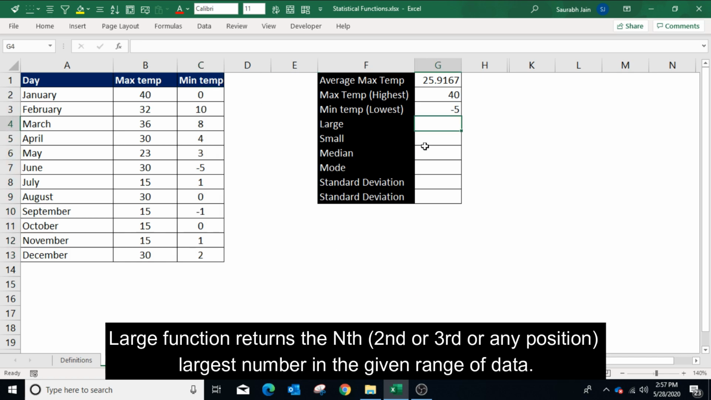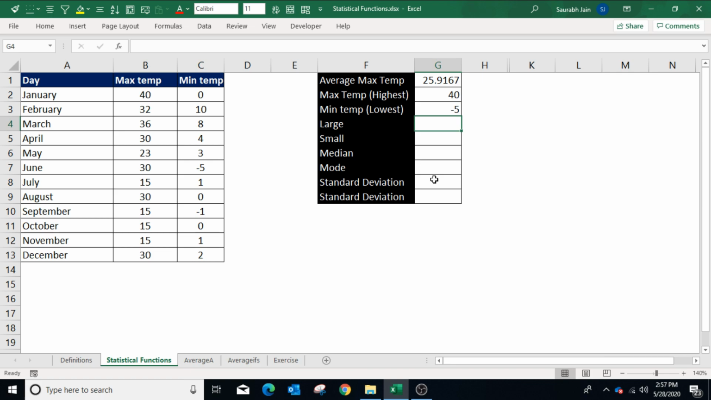Large function is used to find the nth largest number in the given range, means to find the second or third or nth largest number in the given range, we will use large function. Large function takes two parameters. In first parameter, we specify the range, and in second parameter, we specify the nth number to find.